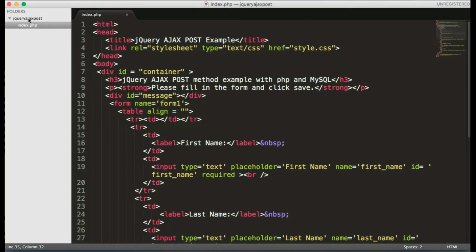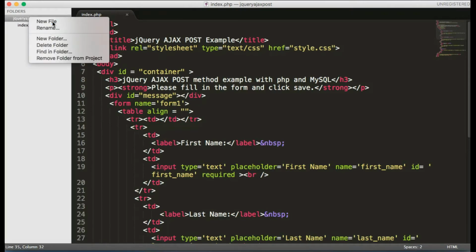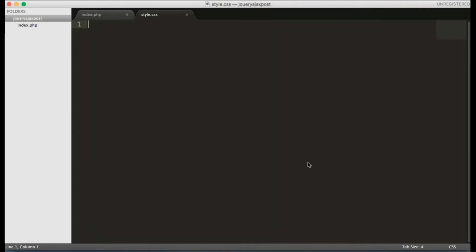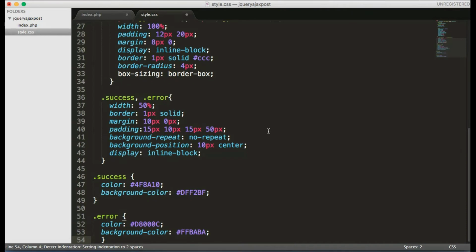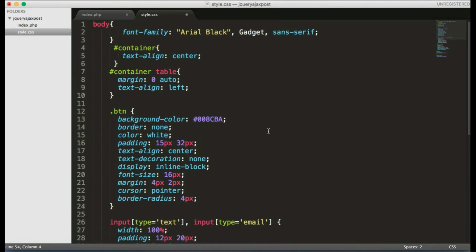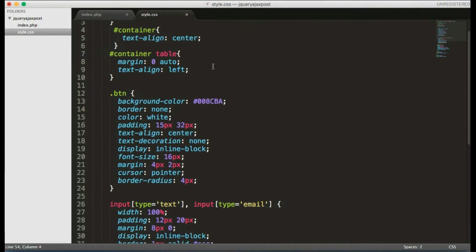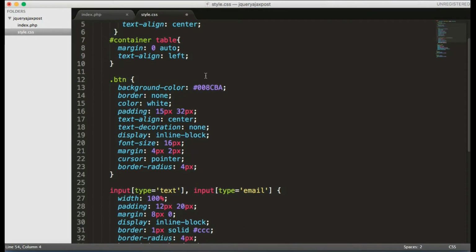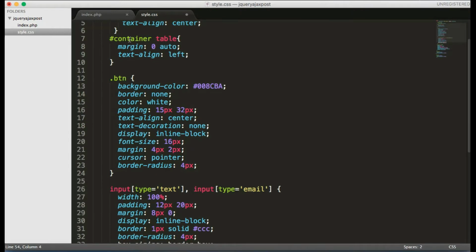So let me come over here and create a new file. Name it as style.css. Again, to save some time, I have already created some styles and I will explain that to you. This is a small CSS file, and here we have our body tag to which we have assigned the font family Arial Black. Then we have our container div, and inside the container we have tables, so we have also assigned some CSS rules for those tables.